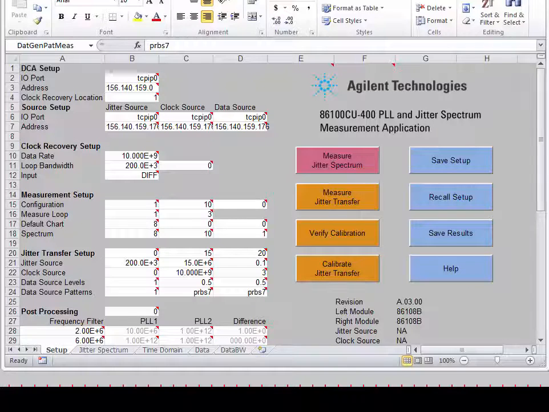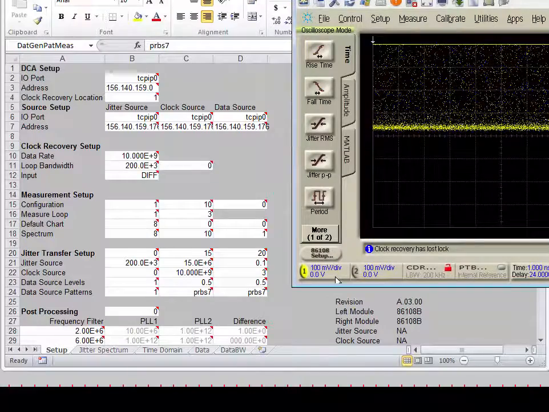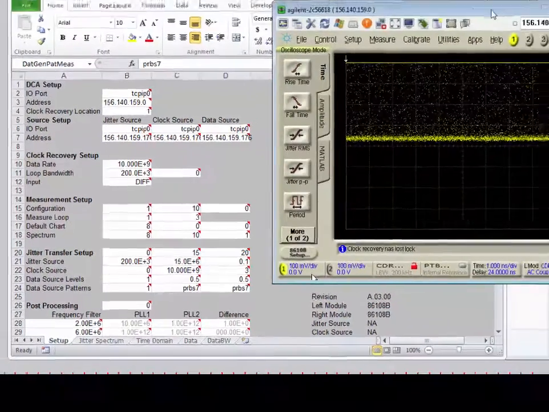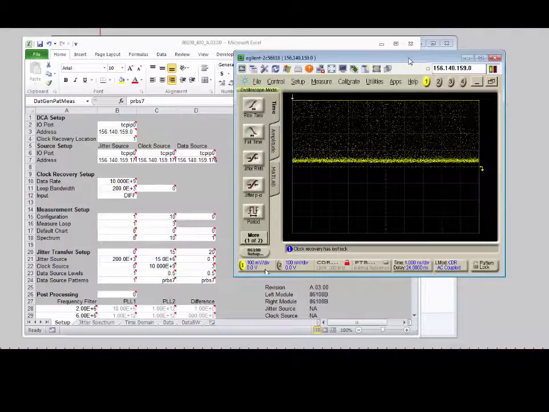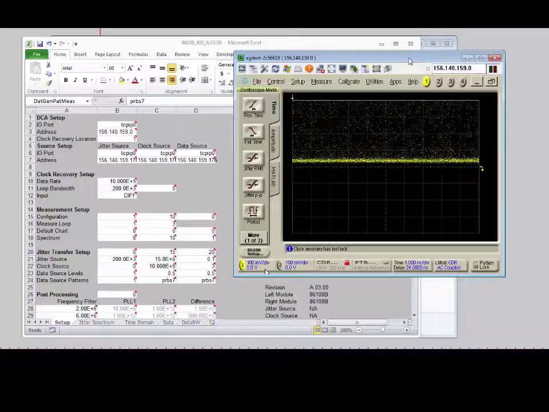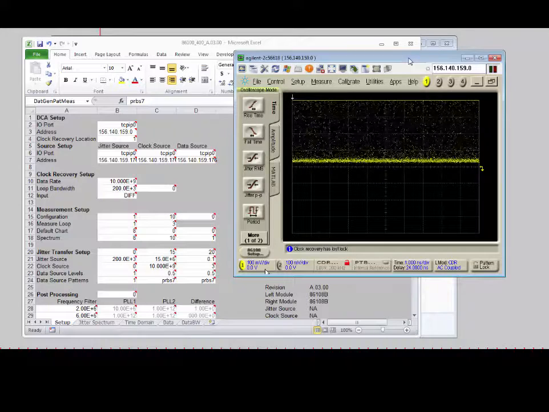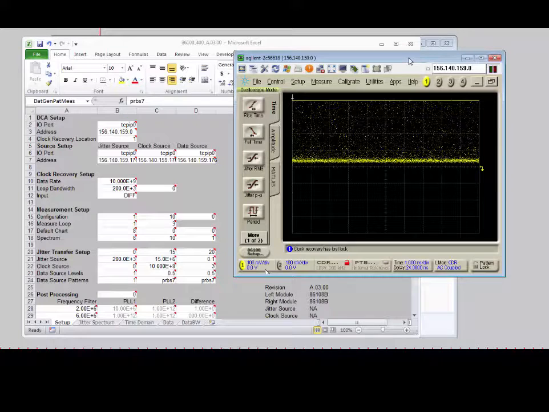The first is that we need to make sure that the 86100D has the classic GUI active, and that's shown right here on the screen. There are two GUIs that might be installed on the 86100. One is the new N1010A FlexDCA GUI, which is used for most measurements these days, but the Jitter Transfer workbook interfaces with the classic GUI. So we need to make sure that a GUI which looks similar to what I'm showing here is active.